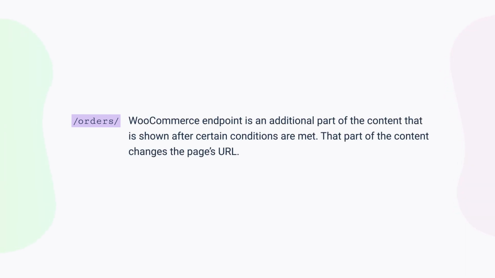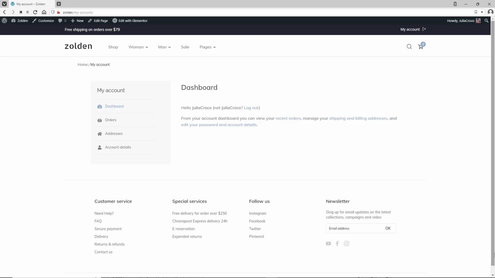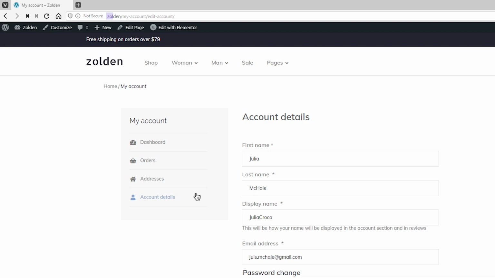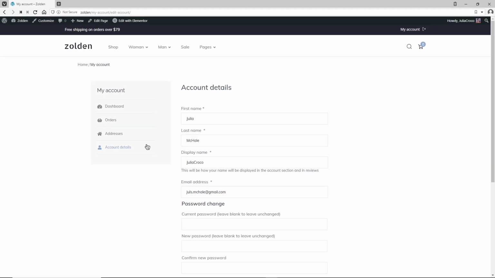Simply speaking, the WooCommerce endpoint is an additional part of the content that is shown after certain conditions are met. That part of the content changes the page's URL. As to the My Account page, the Edit page, Orders, and Downloads tabs are endpoints. When the user chooses to open them, an additional part will be added to the page URL. For example, it can look like this: your website name/my-account/orders. Endpoint functionality allows your website to show different content whenever users need it without generating additional pages and harming the page loading speed.